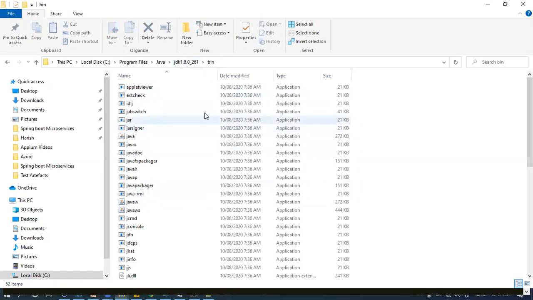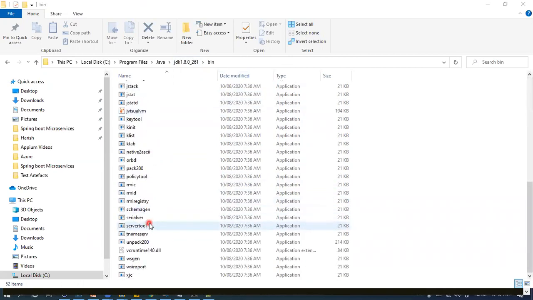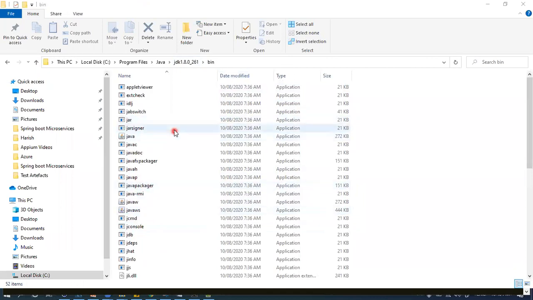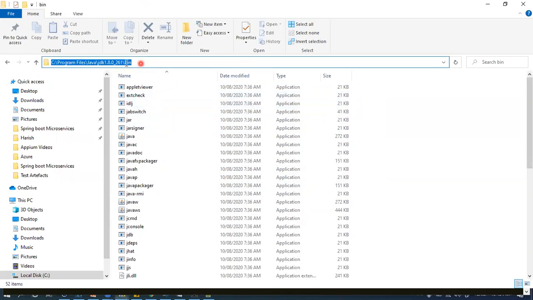So Java will provide multiple features like, for example, jar signing. If you want to sign a particular jar, then you can use this jar signing, or Java packager, or Java WS, Java W. So these are the features of Java. Every feature is developed and it is kept under bin. So this is the path where the Java features will be available.